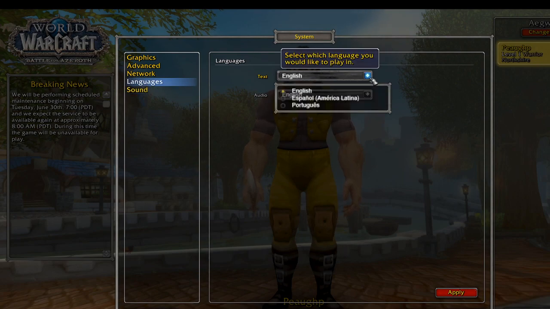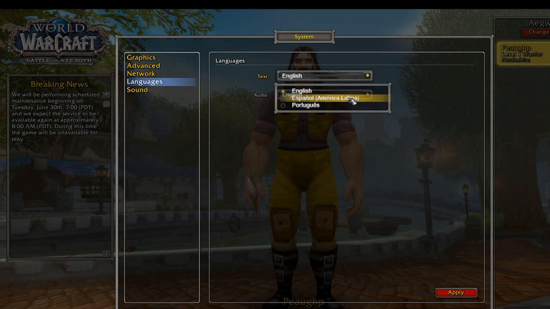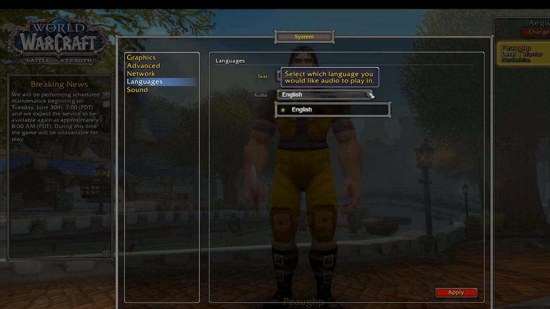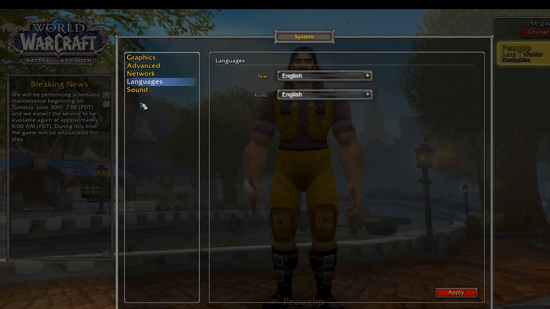In languages, you can change the text language from English to Espanol or Portuguese. I speak English, so I'm going to have mine be English, and then the audio is English as well. This might differ from location to location. I don't have other versions of Warcraft available to me. I just have the American or the English version. So we're going to just stick with that.